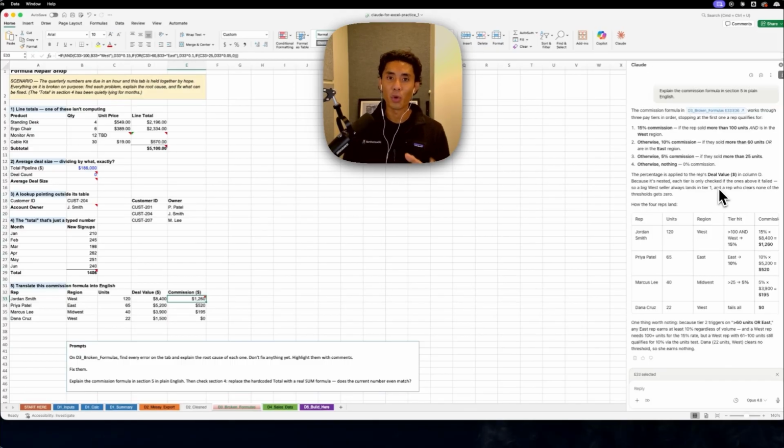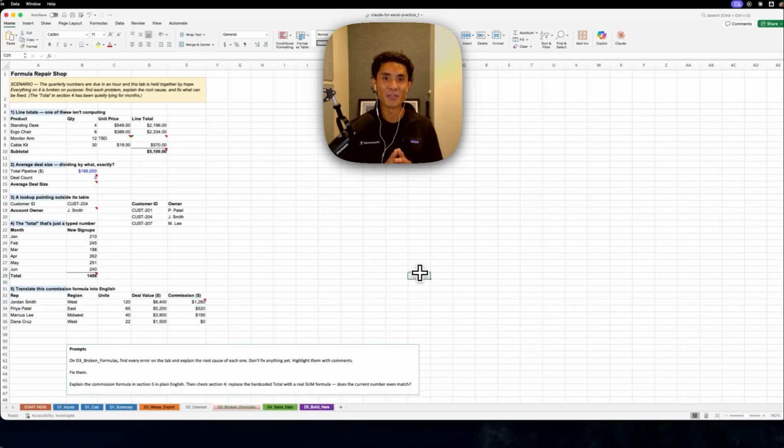Having that commission formula explained in plain English is so much more helpful to understand how this formula is actually derived than trying to go in and decipher this Excel formula, especially if you don't have Excel experience. It would make no sense. That is the end of demo 3.